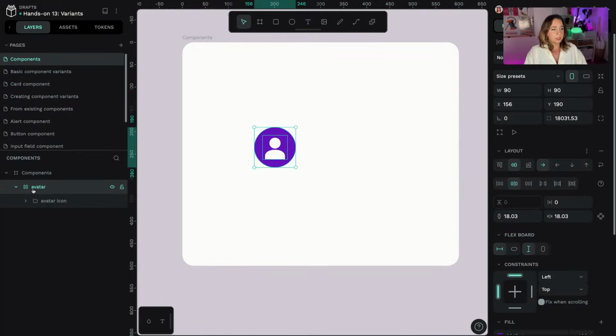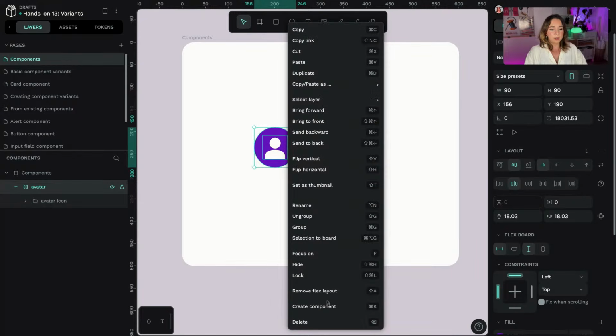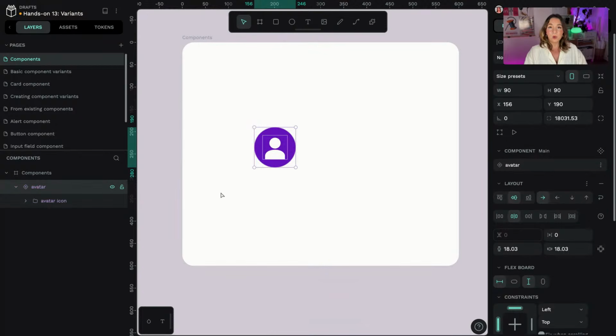So here you can see that this is a group that has a flex layout applied to it. I'm going to right click that and choose create component. You can also see here that the Command K or Control K keyboard shortcut will create that component as well. So now I have a component, and you can tell it's a component from this little double diamond icon here.